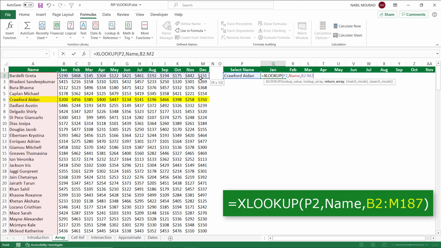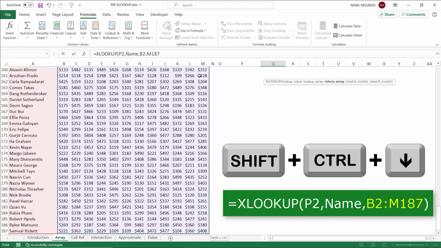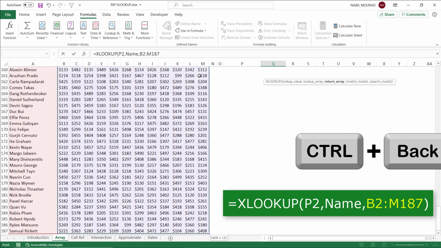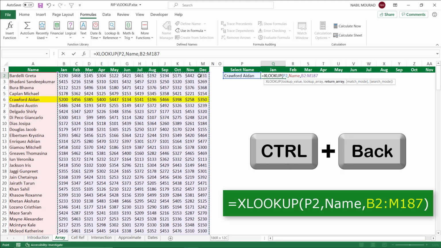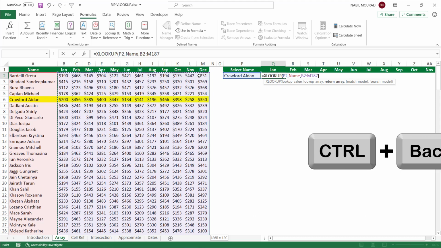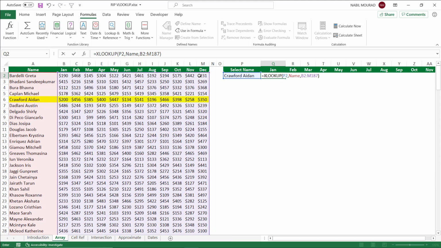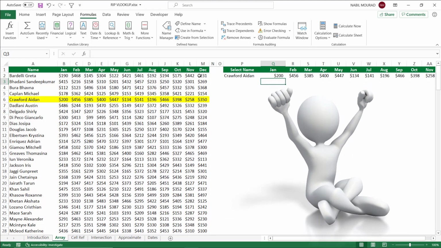I have a return array, and because I want this function to spill an entire array of values, I'm going to select all the numbers starting with the top row, Shift Control down arrow. I don't want to lock, so I want to jump back to the top. I'm not going to hit F4. I'm going to hit Control Backspace to jump back to the top without locking. And look what happens when I hit Enter. It extracts the entire record.